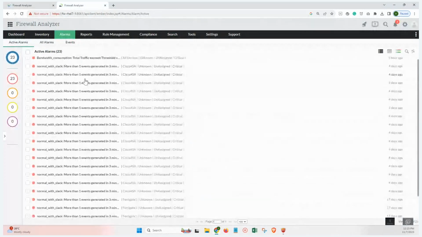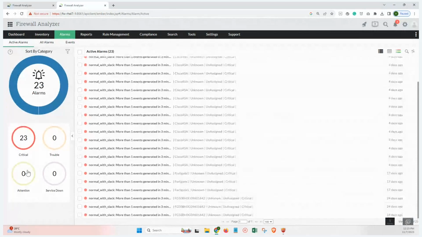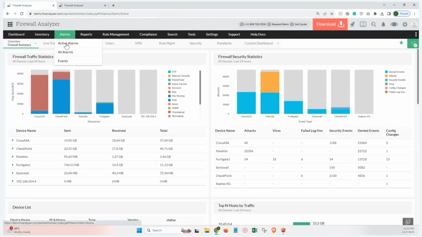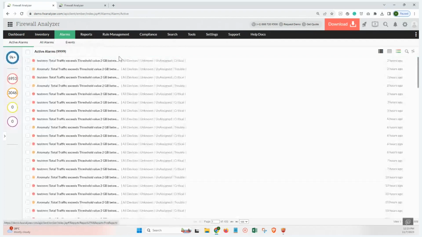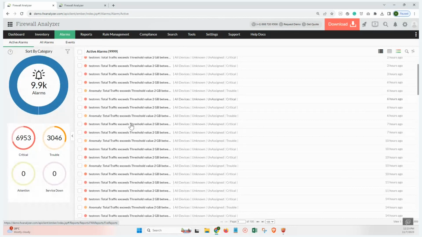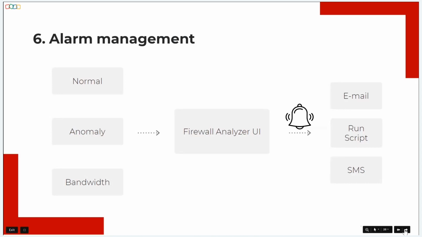All right, so here you can see that I have a bunch of critical alerts, and in case you have trouble, attention or service zone alerts, that will also be listed over here, and these alerts are color coded. And in case you want to filter them out or anything, you have the option to do that over here. So let me show you a wider array of alarm messages. So these are present in the online demo. You can see we have several critical and trouble alarms simulated for the purpose of demonstration. So let us quickly look at a use case for alarm management.